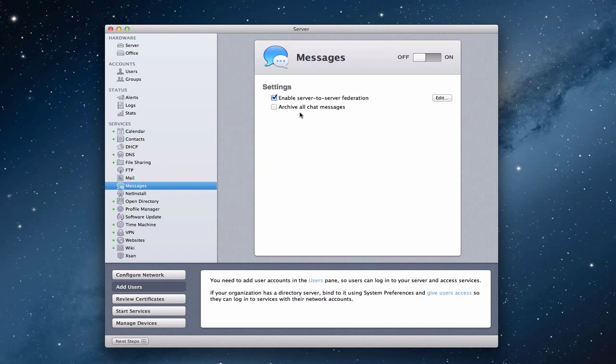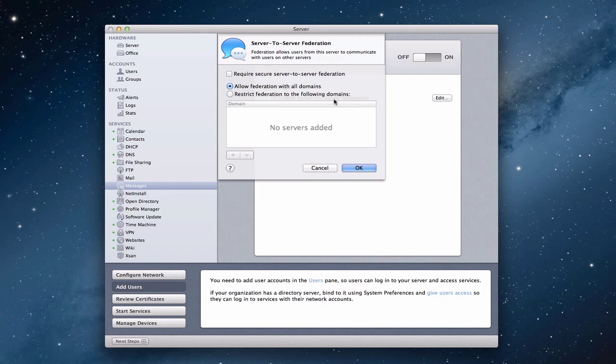Now let's go back to messages and let's go back into this enable server-to-server federation. So that's what it means for requiring a secure connection. Now underneath you have the ability to allow federation with all domains. In other words, any domain, any place that people want to connect with the messages server, they can do that with no restrictions. So that way it allows you to communicate with anybody out there. Or you can restrict it to the following domains.